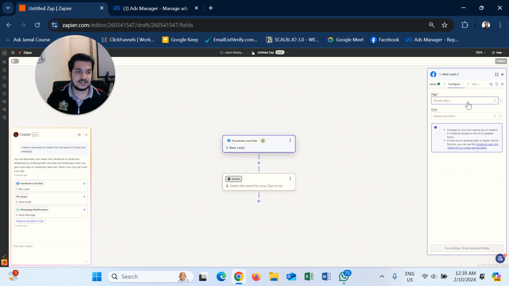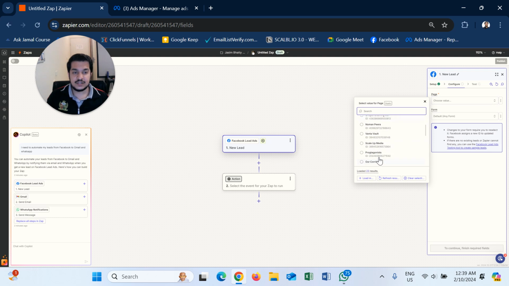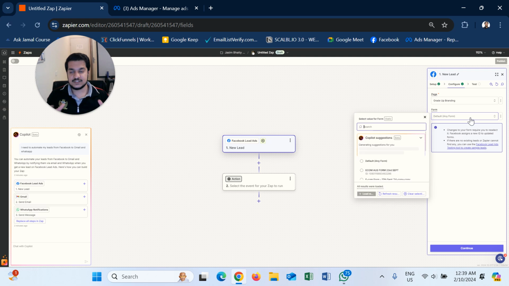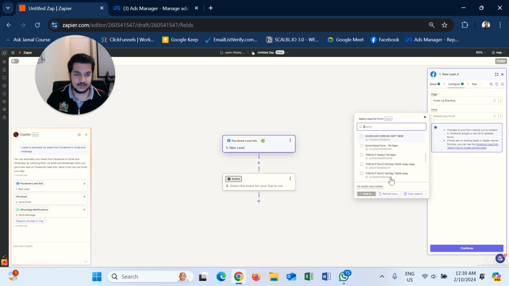Now we have to configure things in terms of the actual page. Now you can see I have a bunch of pages over here. I'll just go with my own creative branding page. So we'll click on that, and then you need to have a form obviously created that is connected to the ad. And this is why naming conventions are also very important, because it shows over here which of the forms are available.